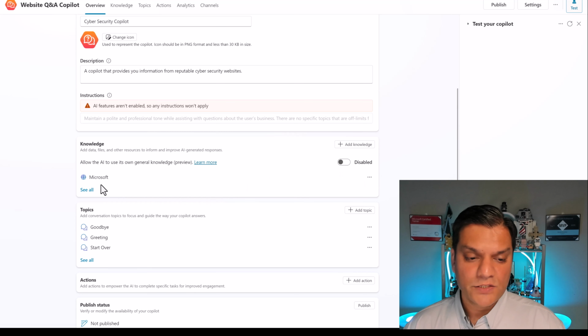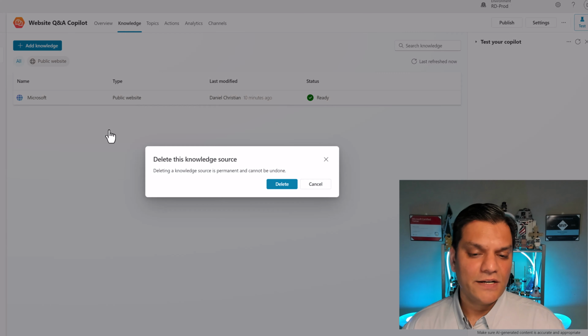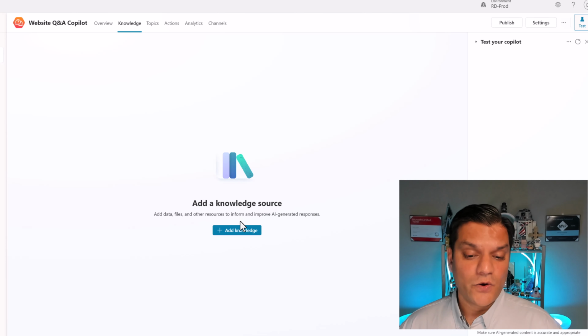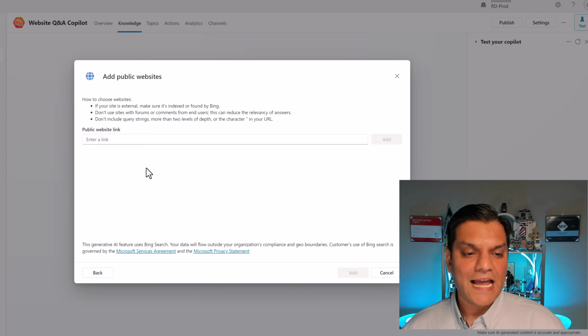What I'm going to do now is click and look at the see all. And this Microsoft one, that was for a whole separate scenario. So I'm actually going to click on this ellipsis and click on delete. And yes, I'll delete it. What I'm going to do is add 3 more reputable websites. So here you go. I'm going to click on plus add knowledge. This is of a type public websites. And I am going to make sure that I abide by this condition. It says don't include query strings or more than 2 levels of depth.